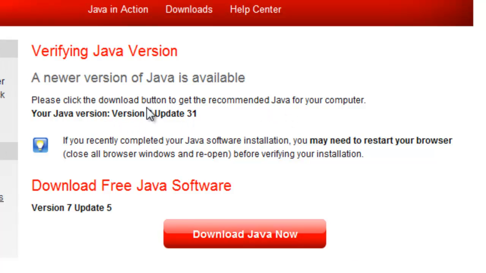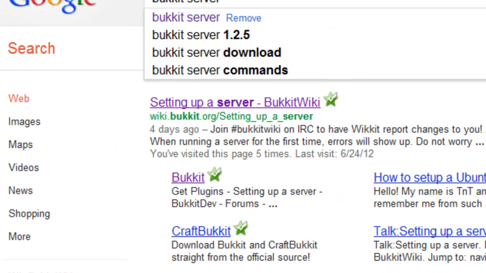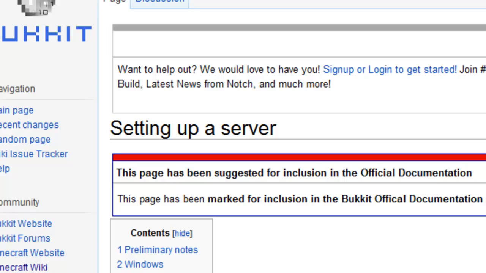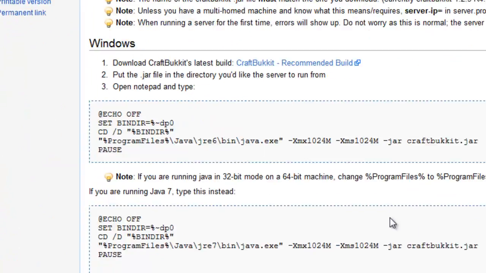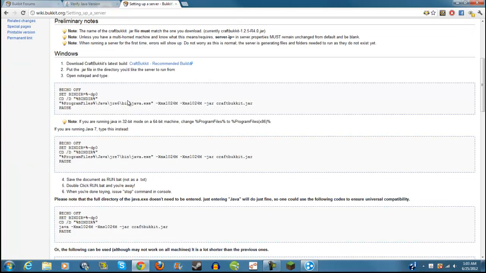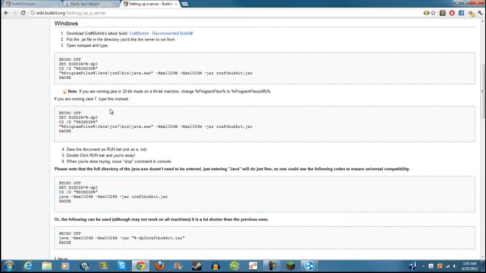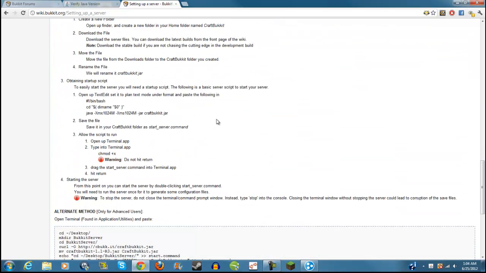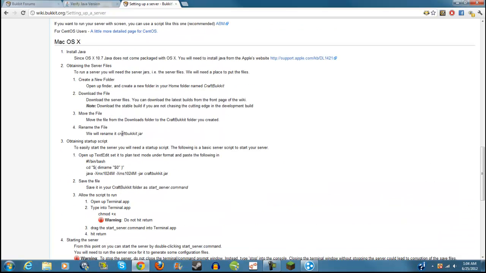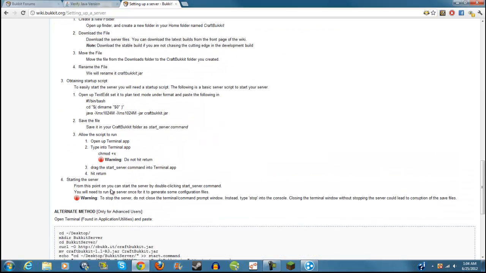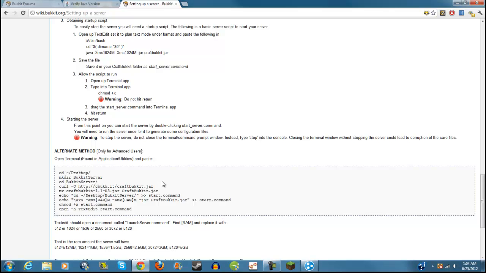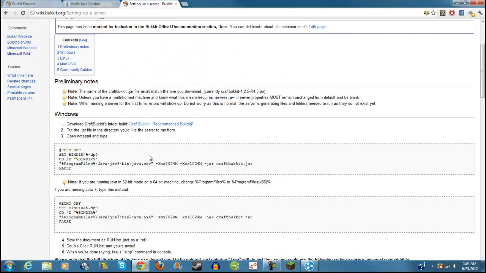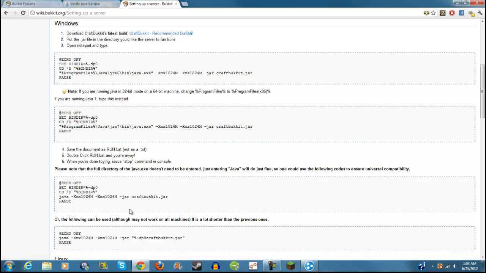Now that you know what version of Java you have, you're going to go to the third link in the description, and that will be the Bukkit Wiki. You're going to go down here, and this is setting up a server, okay? And you see a bunch of these codes. Now, there are 4 codes for Windows. You only got 1 code for Linux, and 1 code for Mac. And then you have an alternate code, but it's for advanced Mac users. But I have Windows, so I'm going to only focus on these 4, okay?